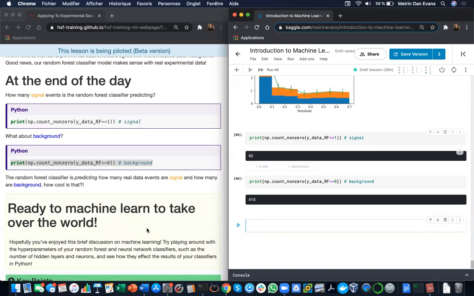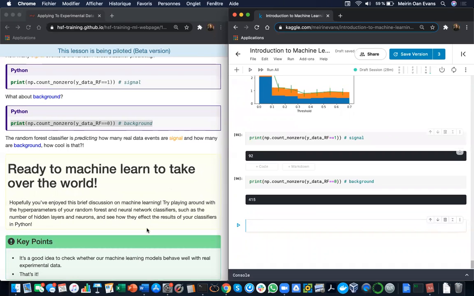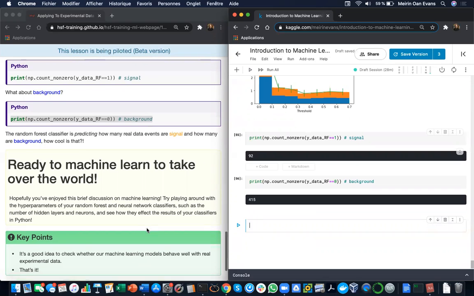So that's it. You're now ready to machine learn to take over the world. Hopefully you've enjoyed this brief discussion on machine learning. Try playing around with the hyperparameters of your random forest and neural network classifiers, such as number of hidden layers and neurons, and see how they affect the results of your classifiers.